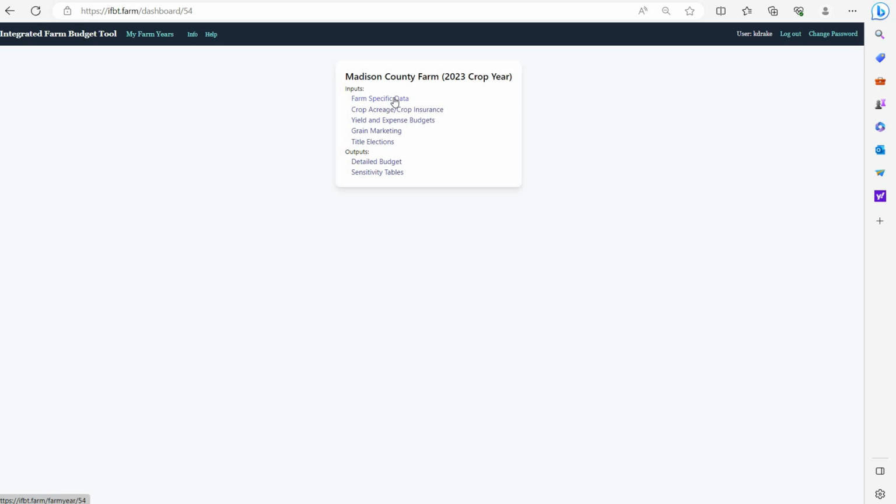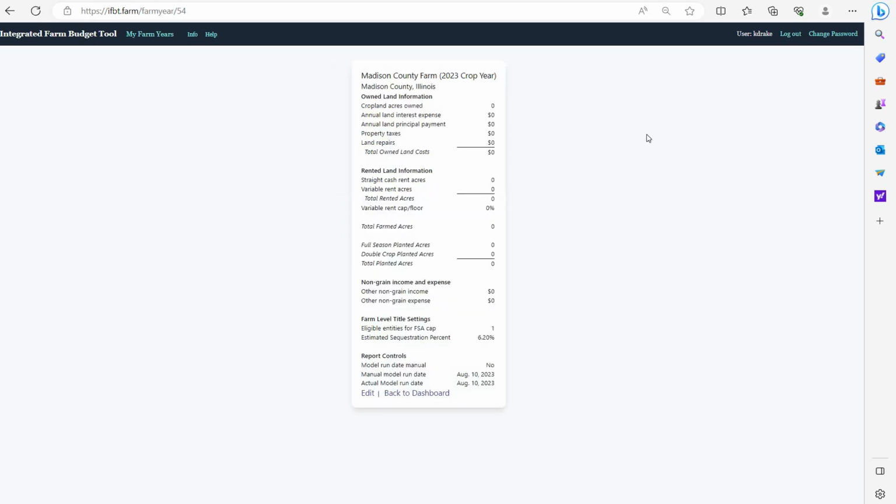We'll click into farm-specific data, and here you'll see a screen that's asking us about information about our owned land, our rented land, our non-grain income and expense, farm level title settings, and report controls. We'll go through those one at a time. First, we'll hit the edit button to allow us to edit and input information into the screen.